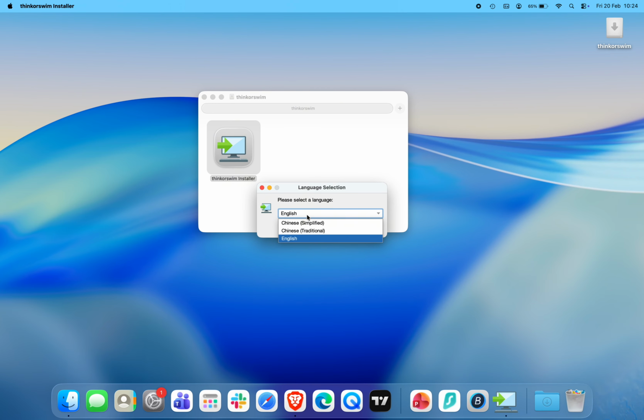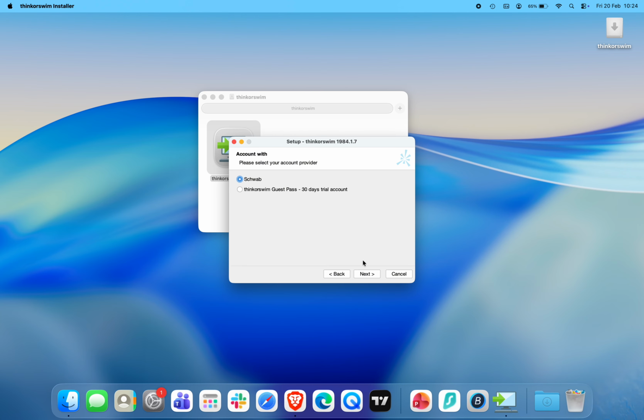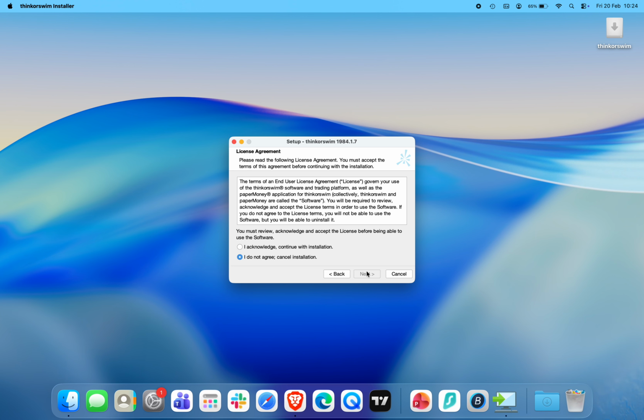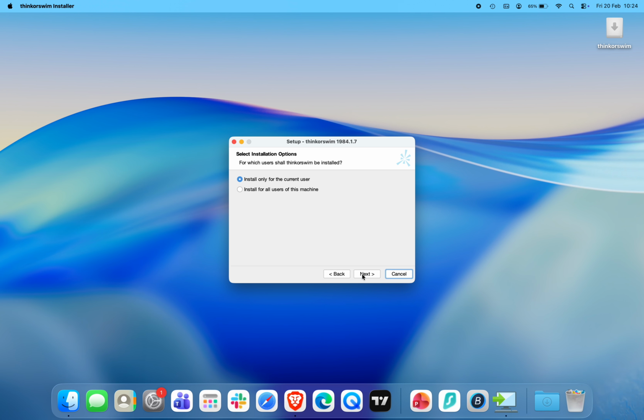Next, select your preferred language and click OK, then click Next. You'll be asked to choose between Schwab or Thinkorswim Guest Pass. Select the option you prefer and click Next. Accept the license agreement and click Next again. Continue clicking Next through the remaining steps to complete the setup.